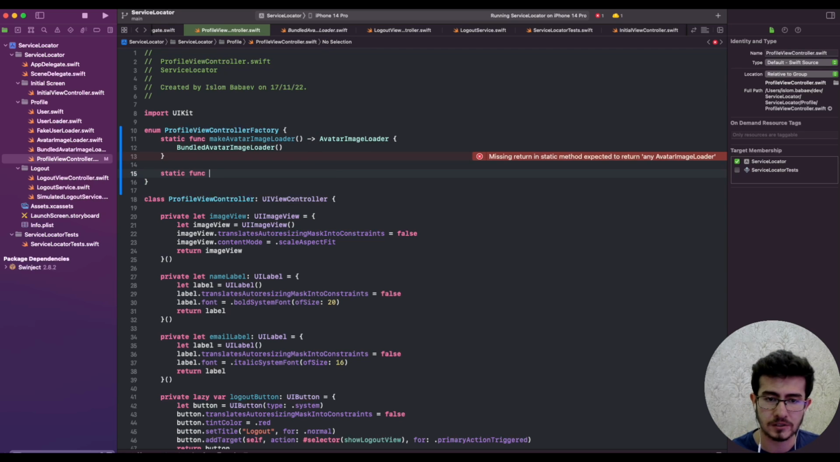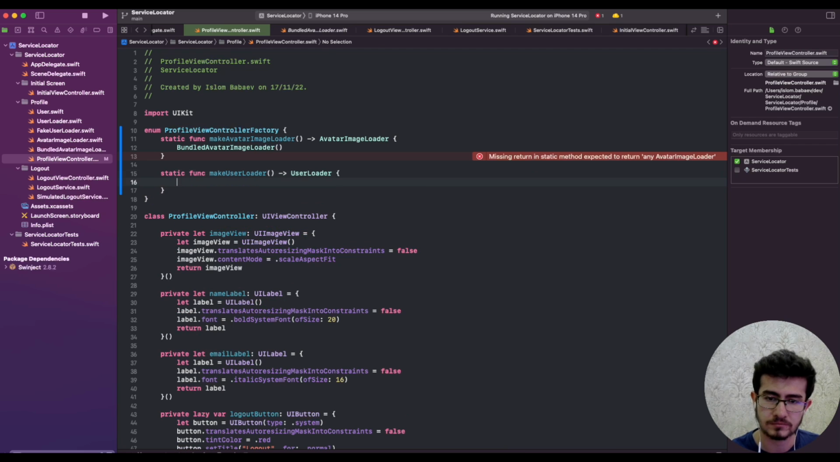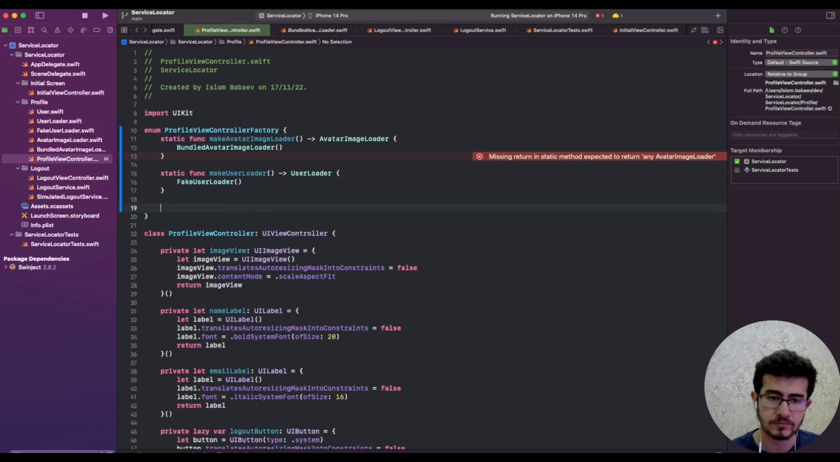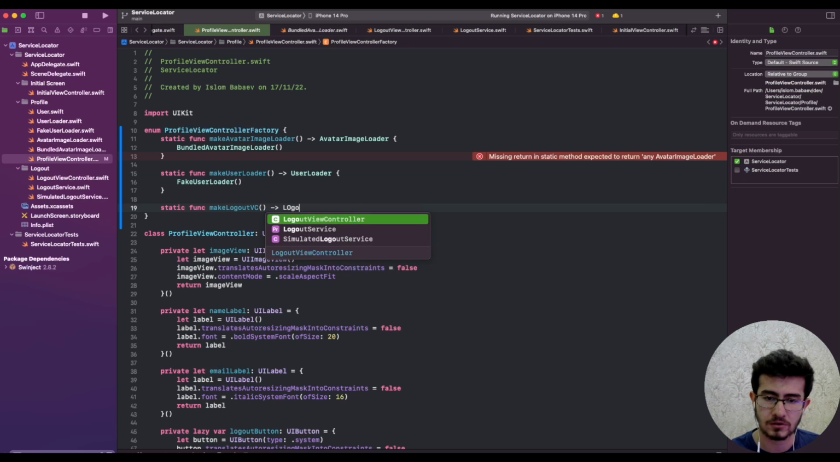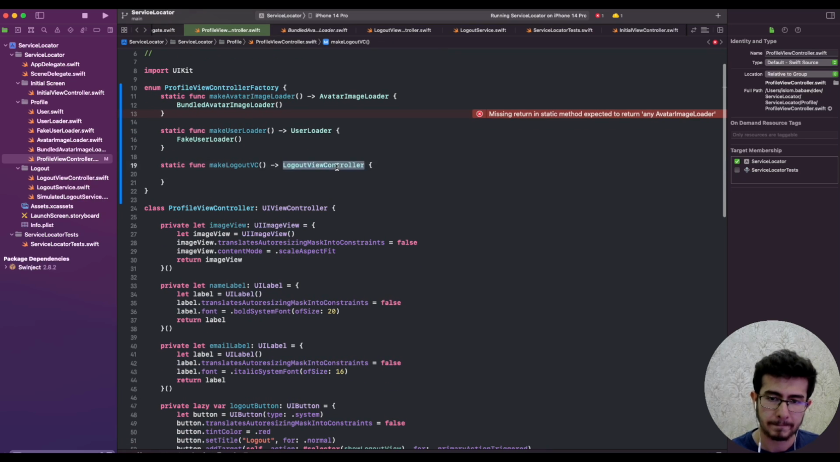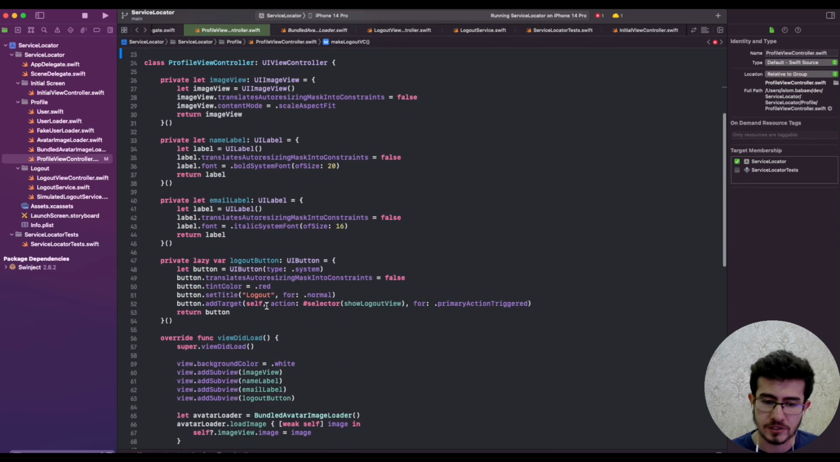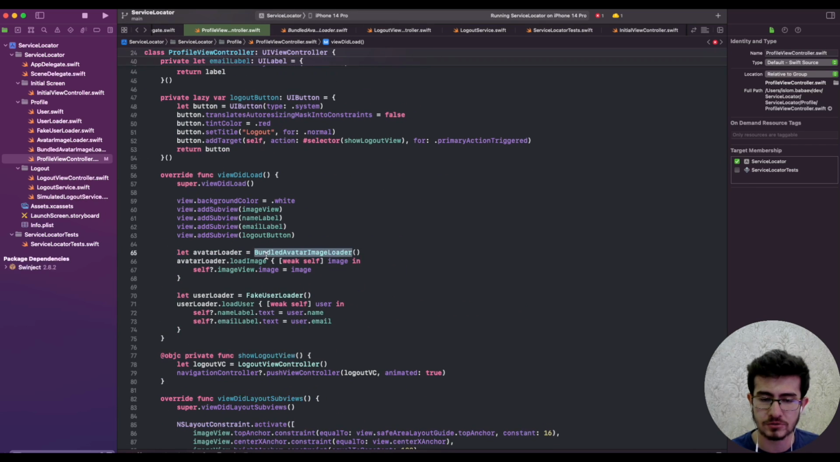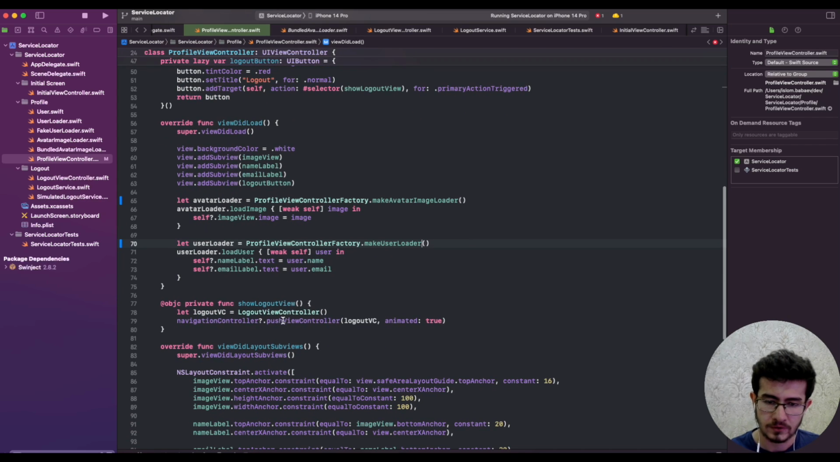And then let's create a make user loader that would give us a user loader, and let's return a fake user loader for now. And the last one is make logout VC, which would give us a logout view controller. Okay, so instead of creating dependencies directly, let's use the profile view controller factory and get our image loader, and use the factory to get the user loader as well, and use it to get the logout VC.